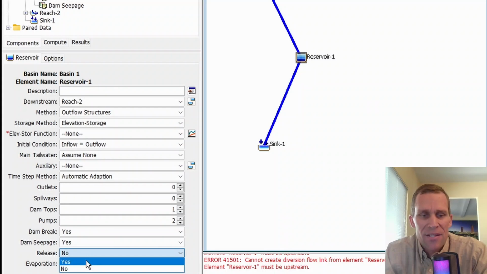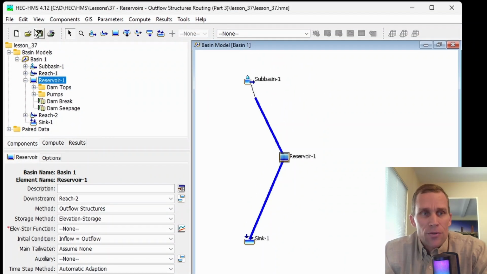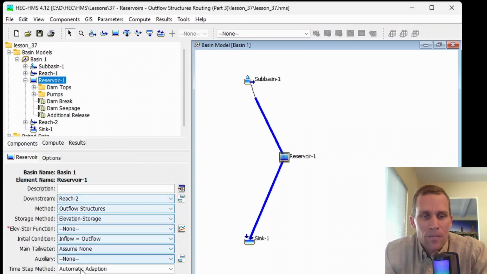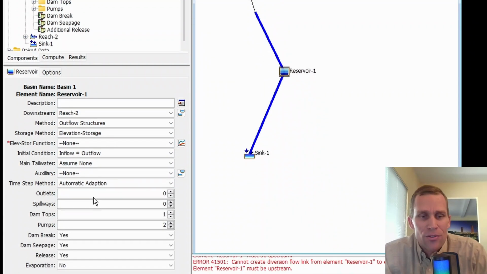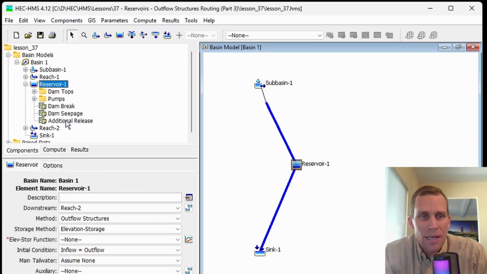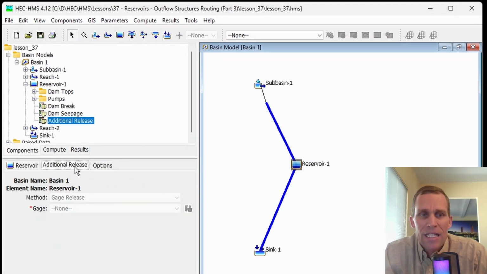If I say yes to release, this is for additional releases. If I click save, I now have an icon here for additional releases. This is releases in addition to what we've already defined: outlets, spillways, dam tops, pumps, breaks, and seepage. If there's some other sort of release that needs to be quantified, then this is how we do it. We say releases, yes. Click on the additional release icon here. It brings us an additional release tab in the components editor. And now we just need to define a time series for that release.